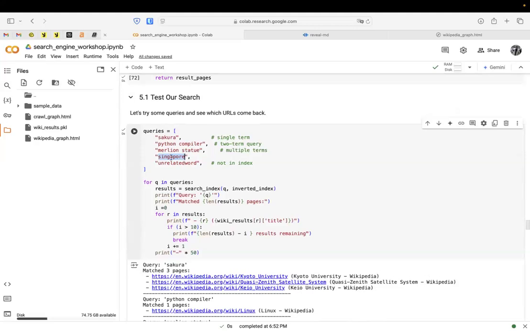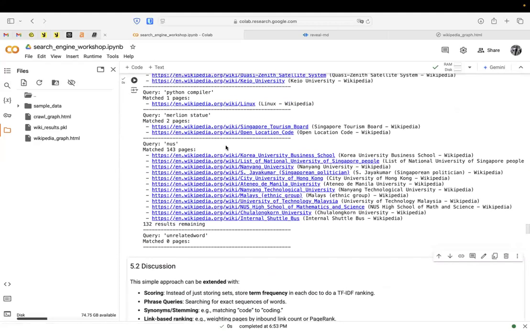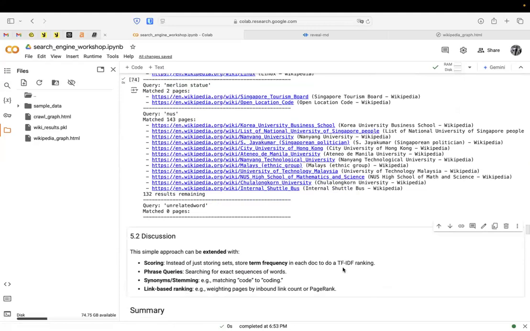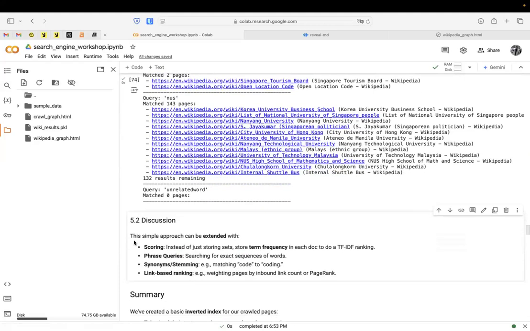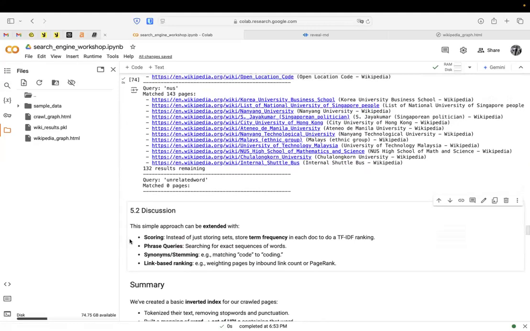So for example, here, is NUS better? Yeah, NUS is a little better, you can see. Nanyang University, but University of Singapore is not near the top because there's no ordering. So maybe NTU is better than NUS actually. But we know it's not the case. So we want to add scoring.